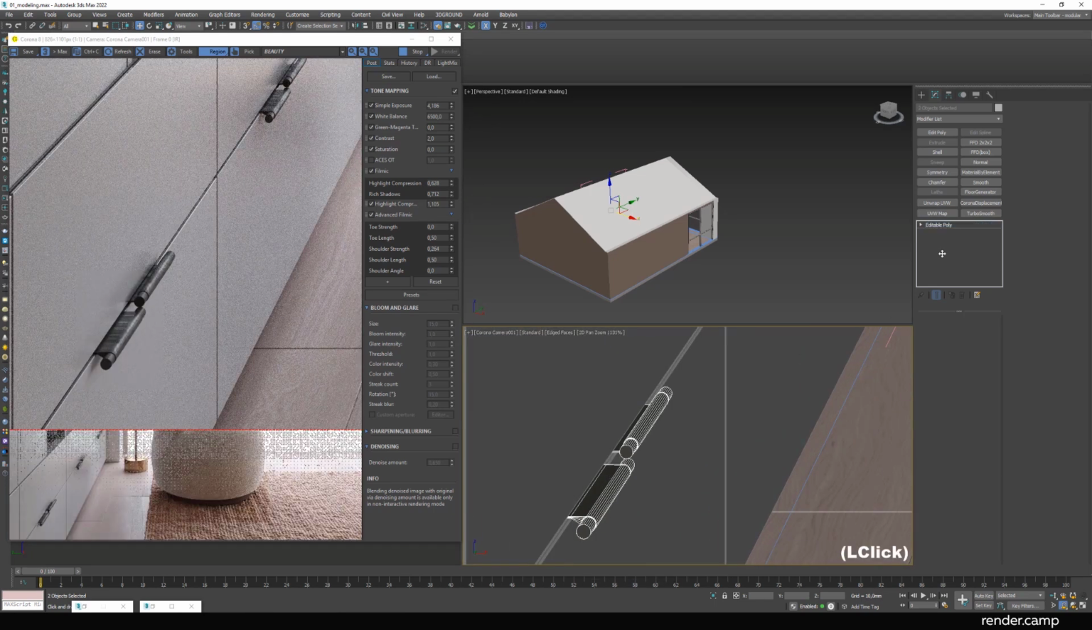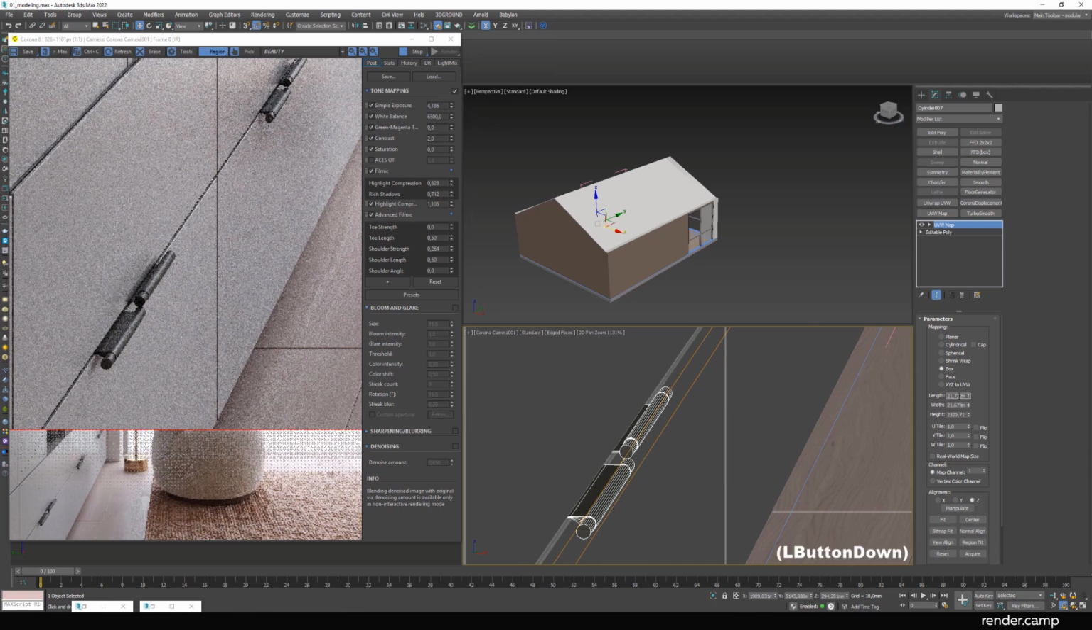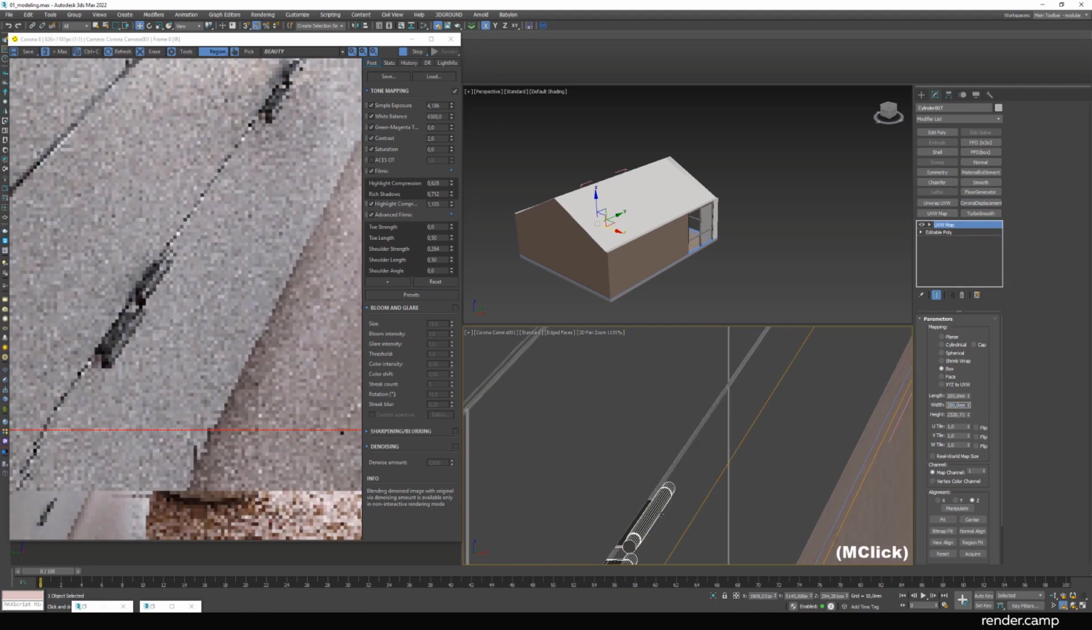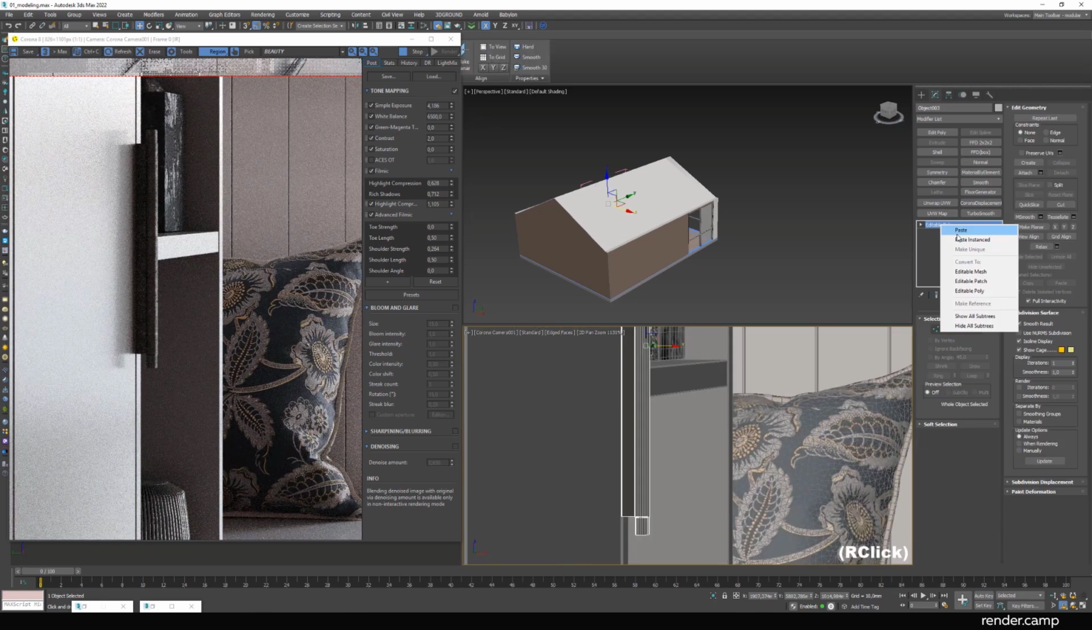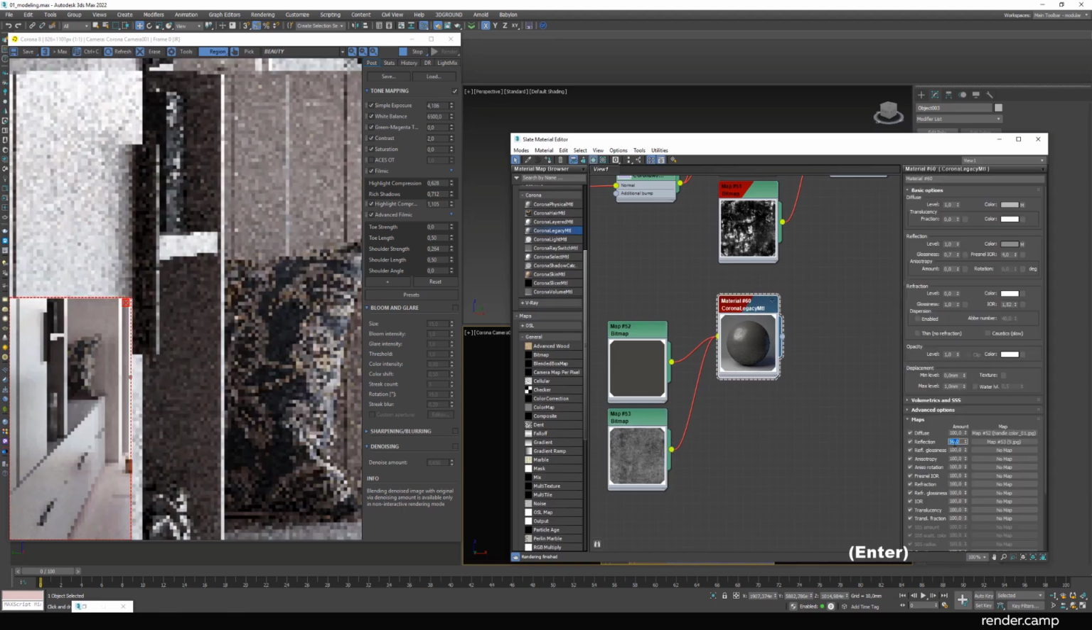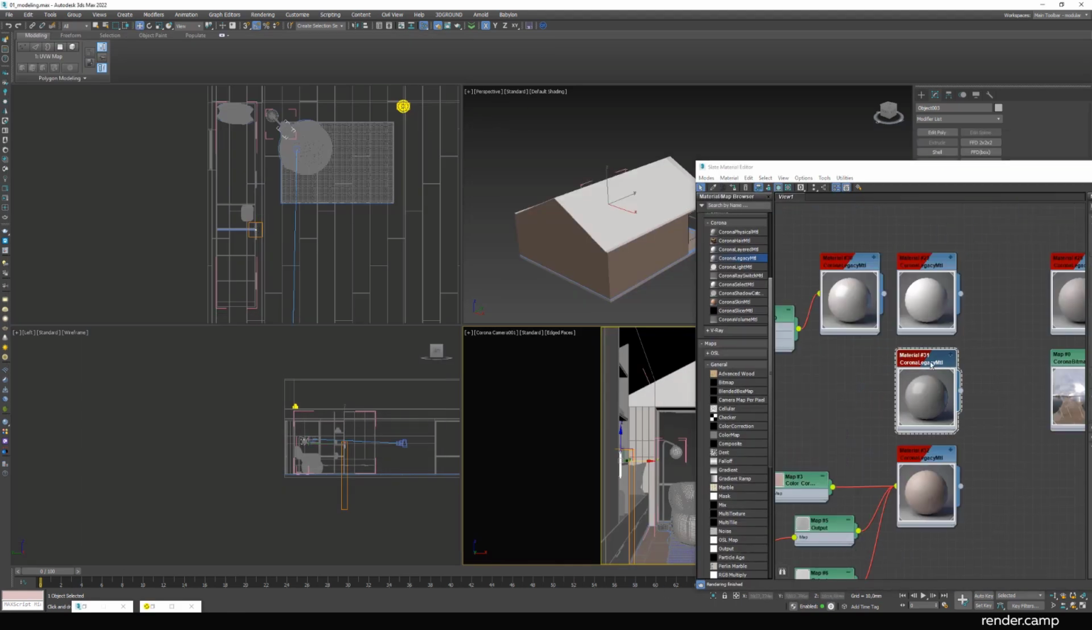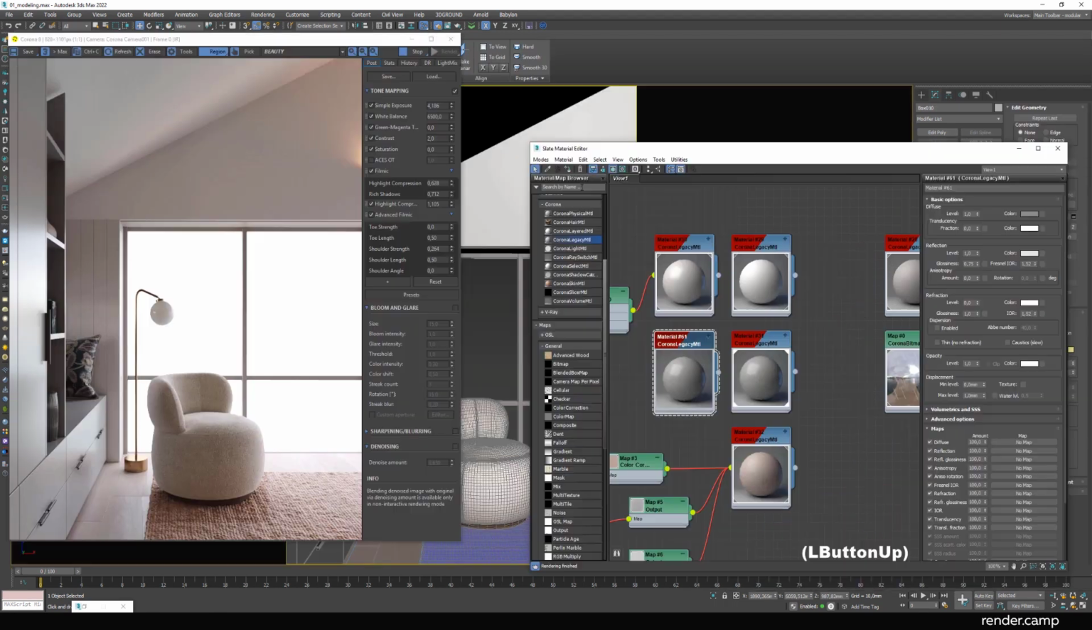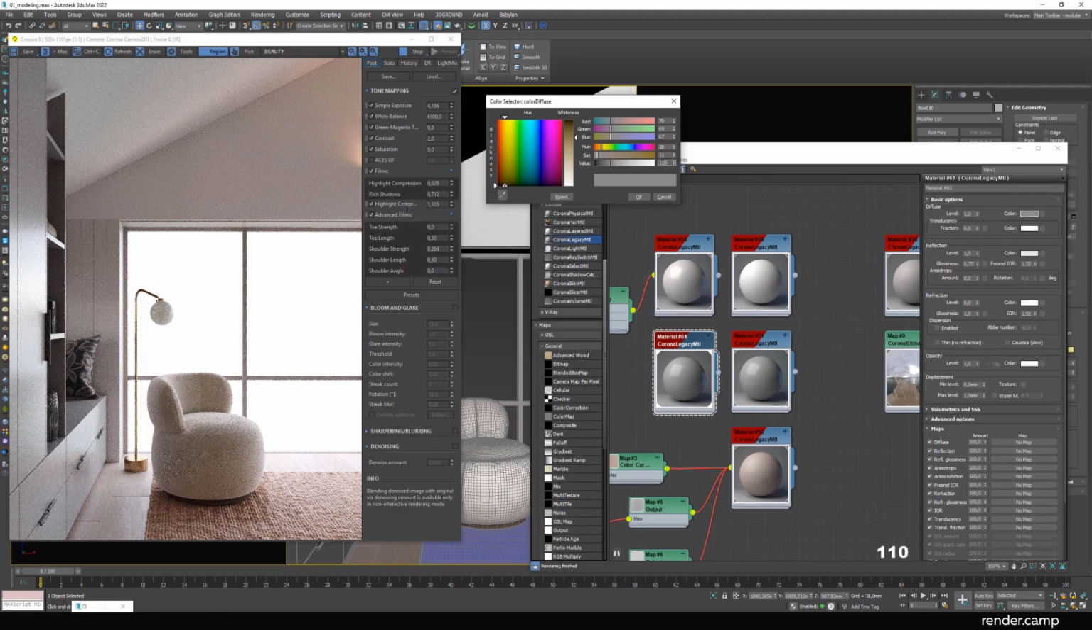Select handles, add UV map, box type, set 200 for all sides. Copy modifier, select vertical handle, paste. Pick material, reflection 50. Select material from the cabinet, make a copy. Select shelf, assign. Diffuse color, value 110.